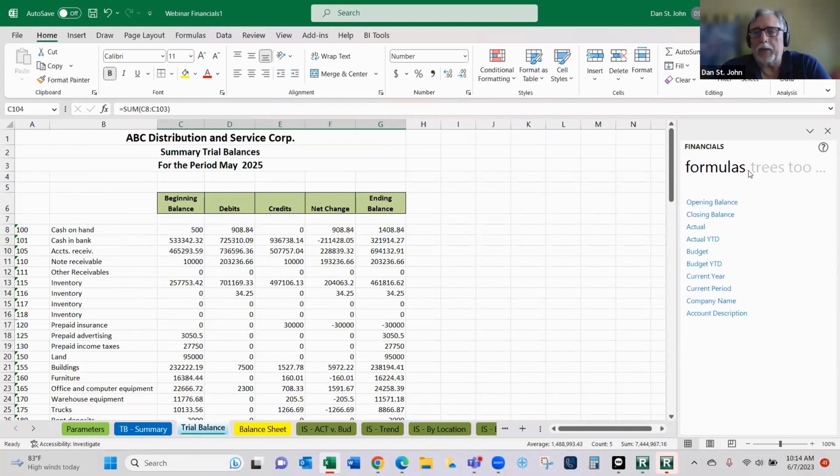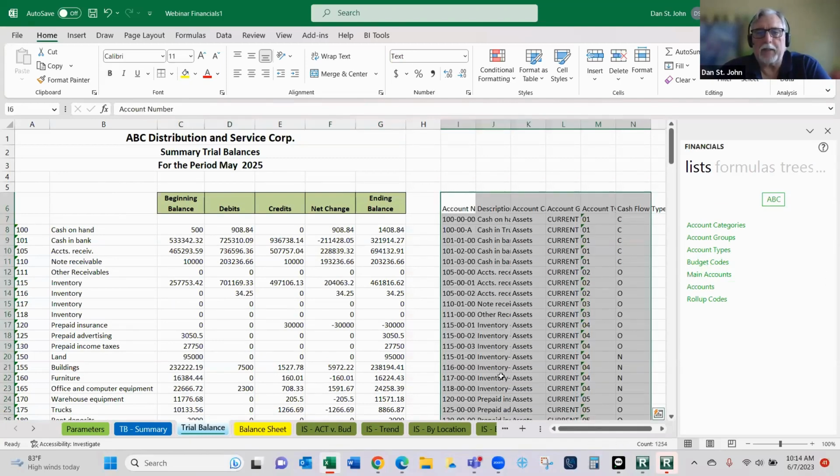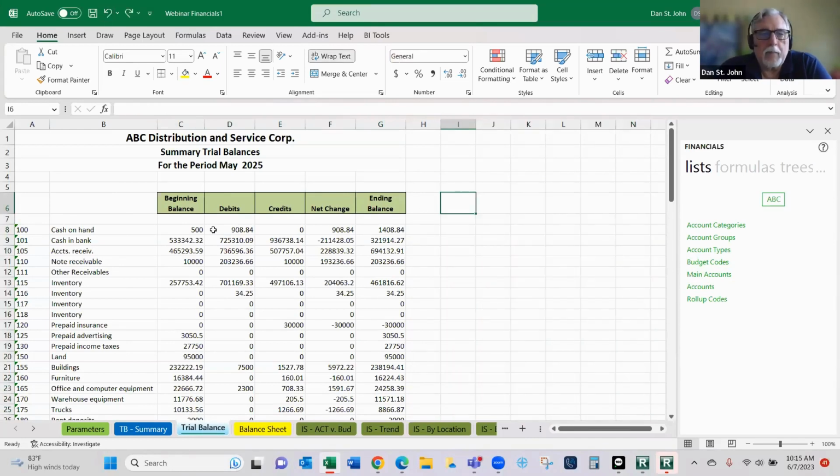And the way we do that is I would come over here, instead of main accounts, I've done accounts, and then just drag them up here and see, I would have all the information I need there. So back that out here.